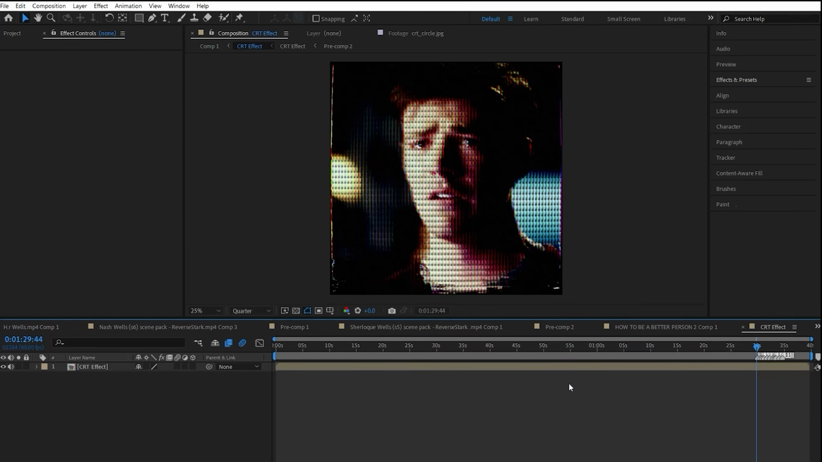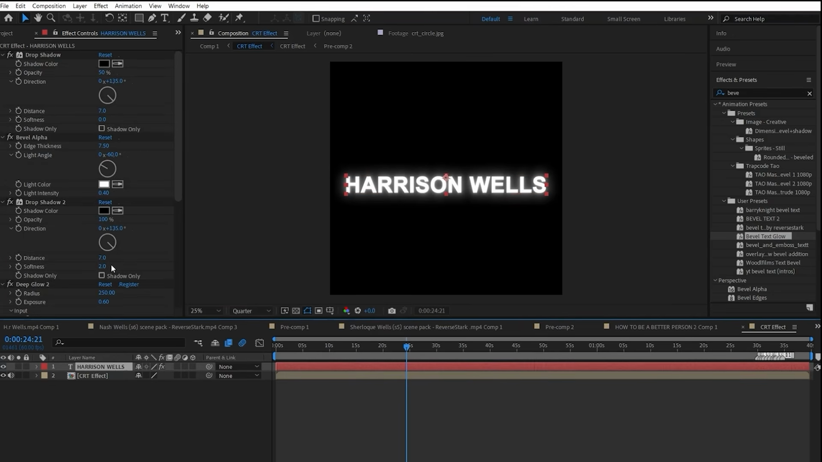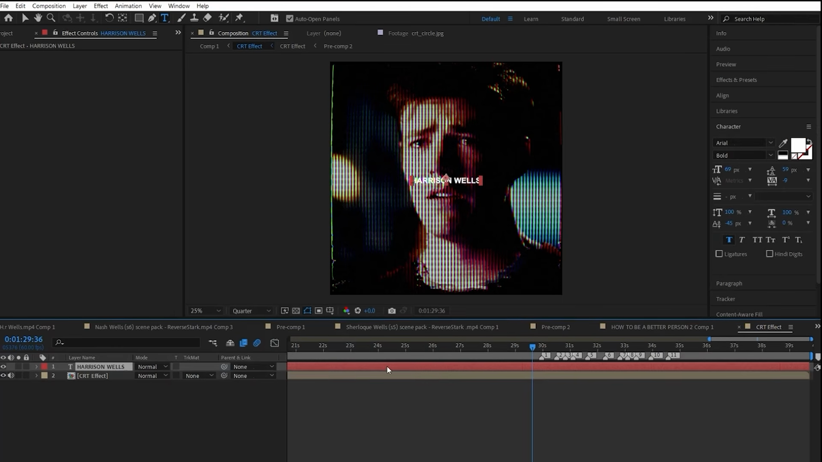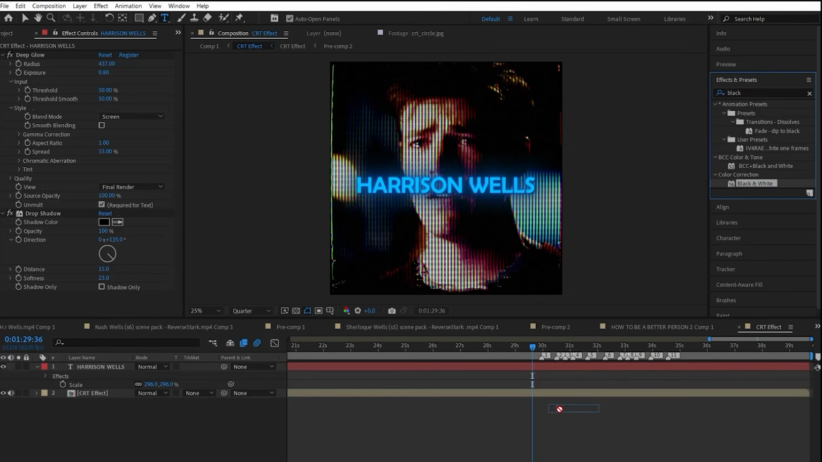I then went back into the pre-comp and added my text and adjusted it around to my liking. Now for this specific edit, I didn't want to get too complex with it, so I kept it very basic with just some text. But sooner or later down the line, I plan on making a tutorial with very advanced film style edits, so make sure you're subscribed for that.